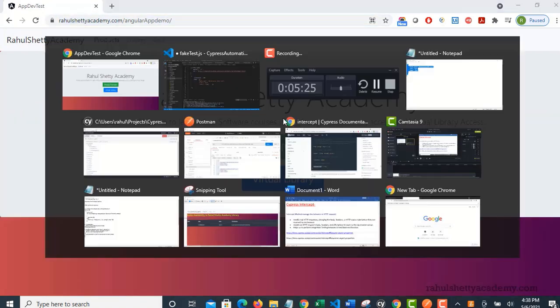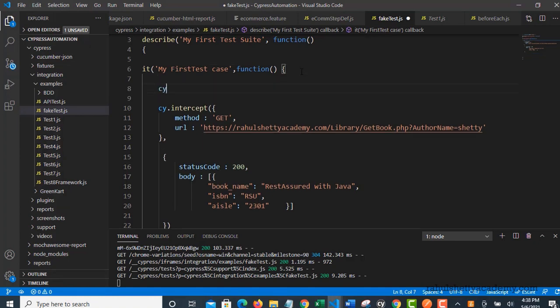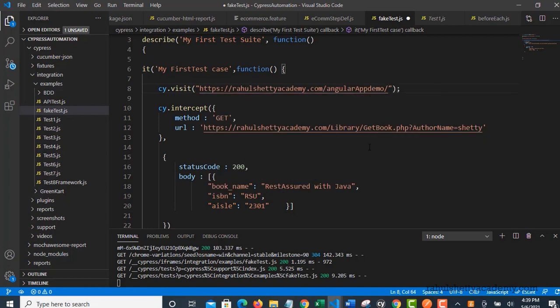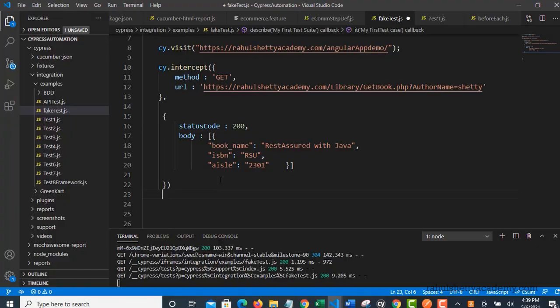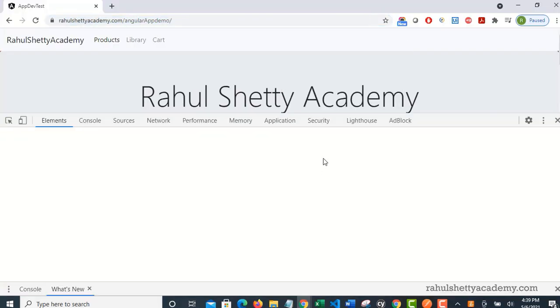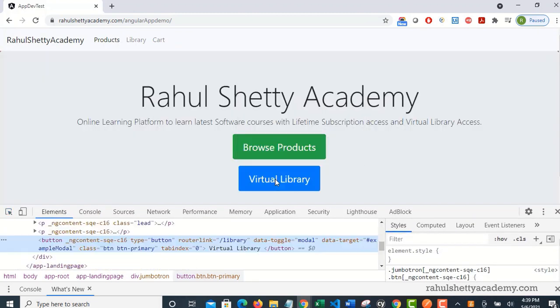Okay. So let's start on the top, cy.visit, and this is our website. So once you land here, you want to click on this virtual library button, because on clicking that button only that service call is getting made. Okay, looks like we have class and this is unique. So I will go ahead and use this button class primary.